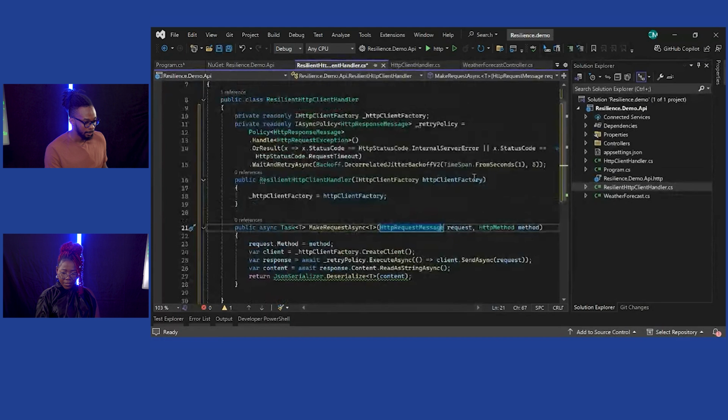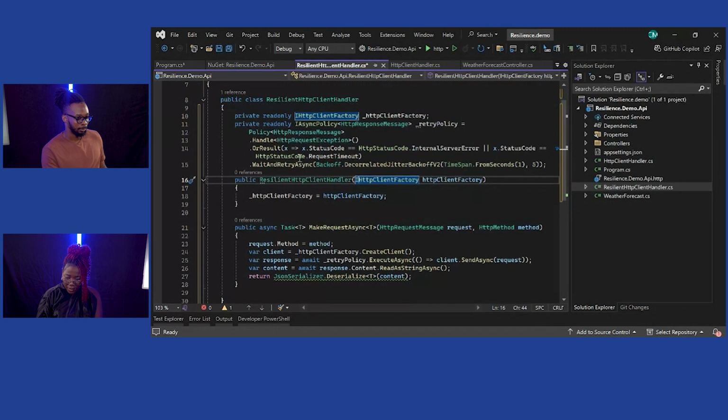So here we have an implementation that uses Polly. And I'm just going to explain each of the extension methods here. Can I see the NuGet packages?